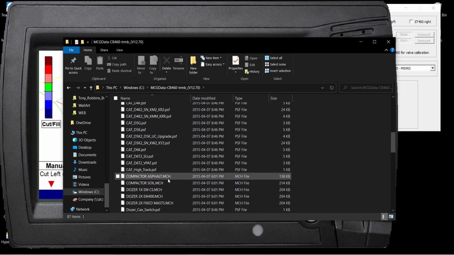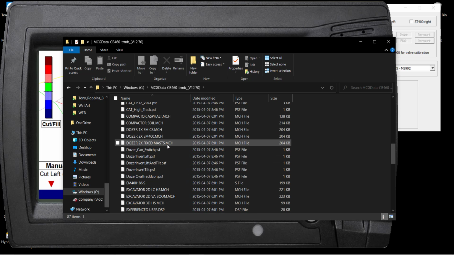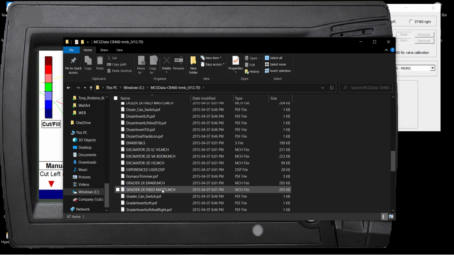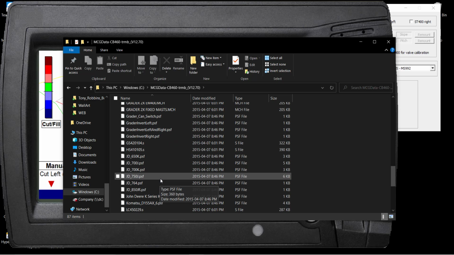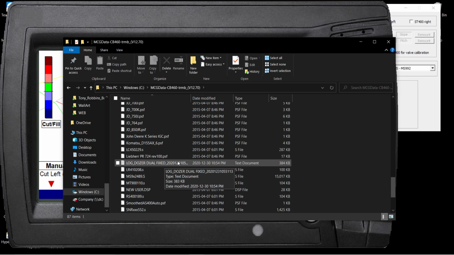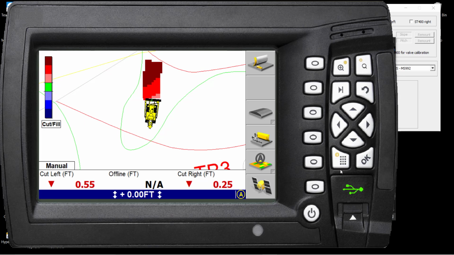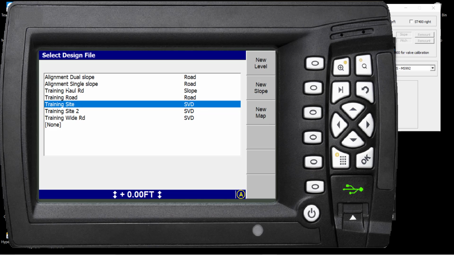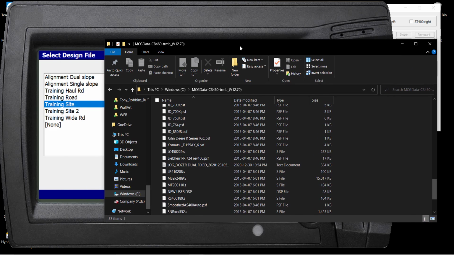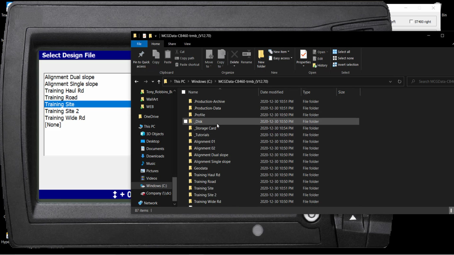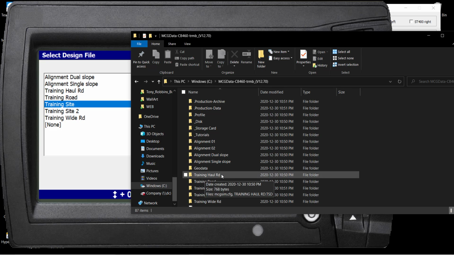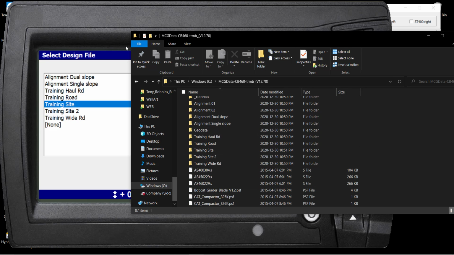So I did load the dozer 2 fixed mast. The MCH files are machine files, and if you have a specific display file, you can also drop it in here and then load it. They would be the DSP files. I'll go back here to the select design, and as you can see, these designs here are actually these designs here. So alignment dual slope, alignment single slope, training whole road. As you can see, that's exactly what we're looking at.